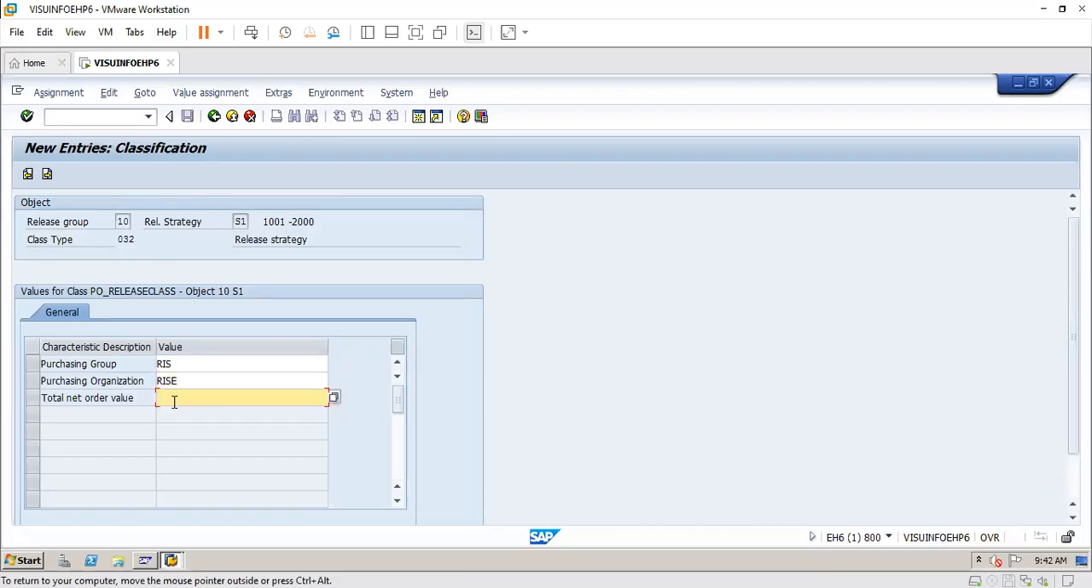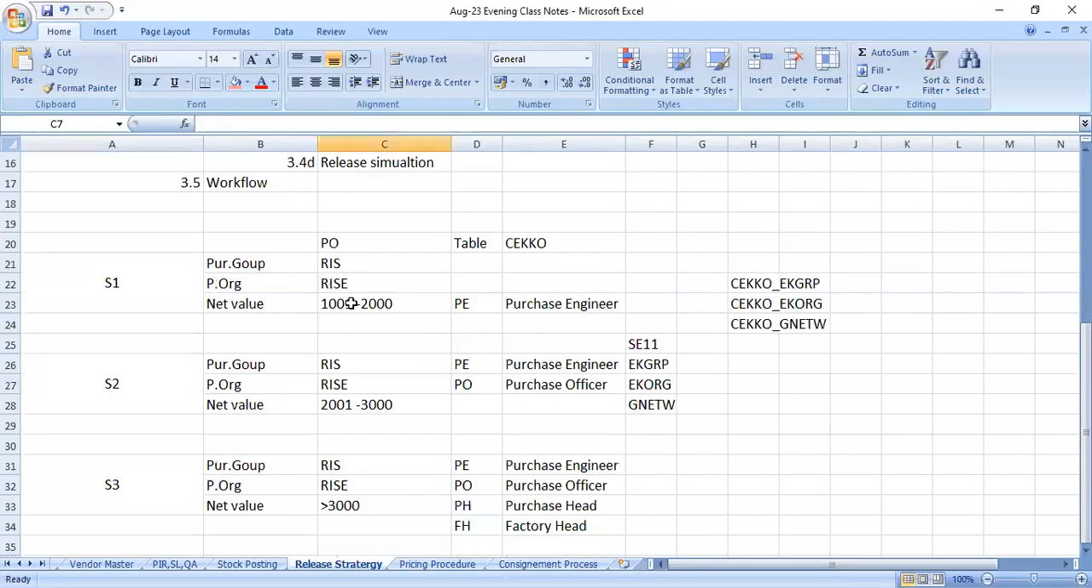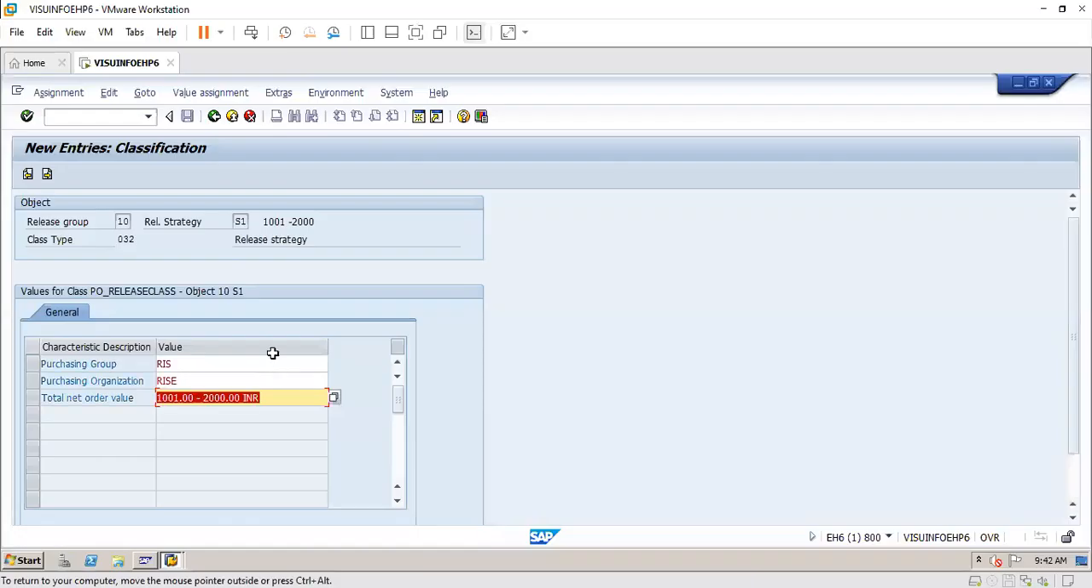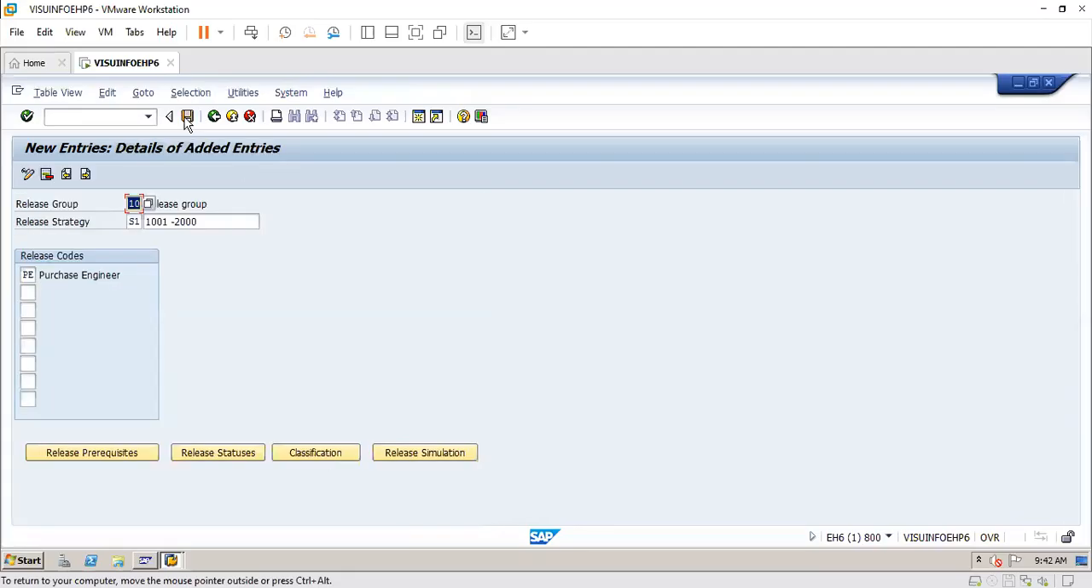And here, what's your first condition? 1001 to 2000 it is. Okay, then enter. Use these keys to go to the next screen. Save first.